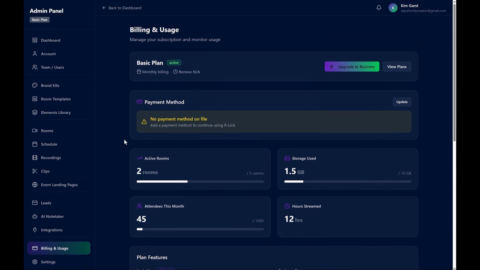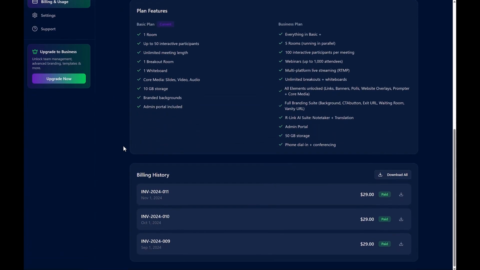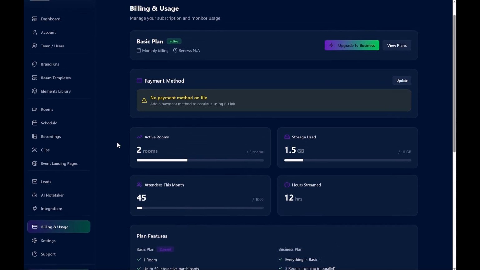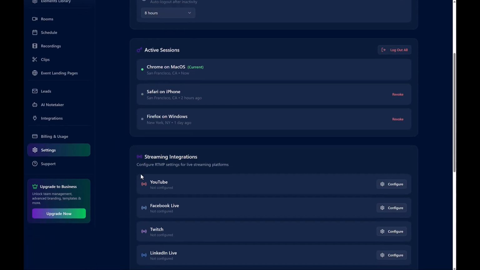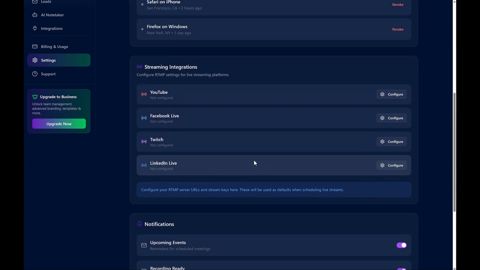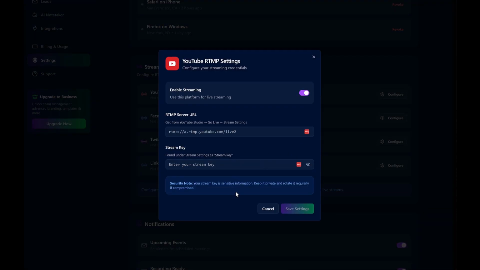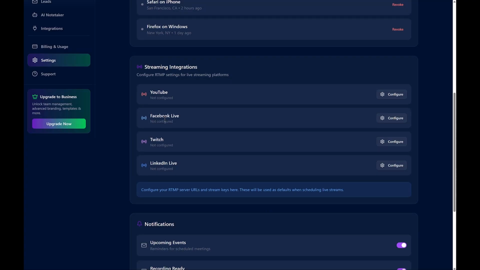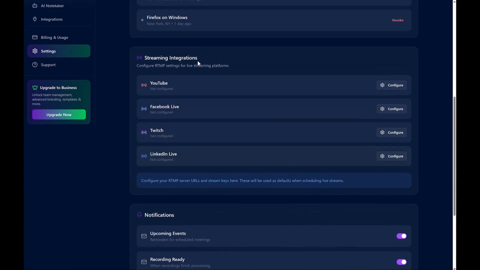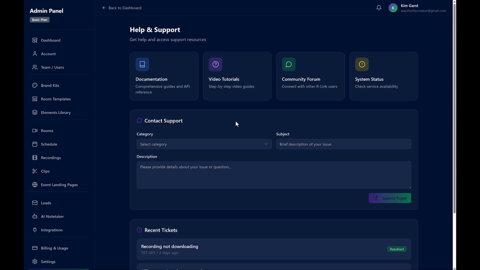And then the billing and usage is just that. It allows people to be able to see their basic billing information, upgrade their account, basically control their account from within the admin section. And then settings are just your basic things. Right now, all live streaming is done through our RTMP keys. We'll probably at some point get direct integrations, but this allows you to set up these one time. You put all your components in here, and it will save your keys so that you don't have to put them in over and over again. So this is exciting. And then the support features, being able to connect with support directly within the admin section.